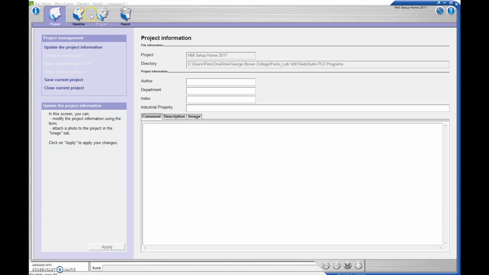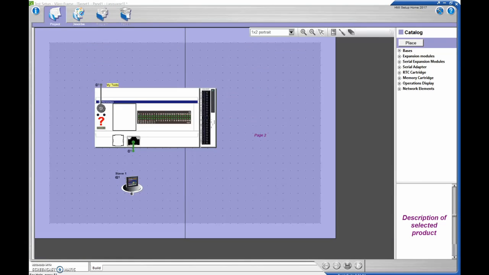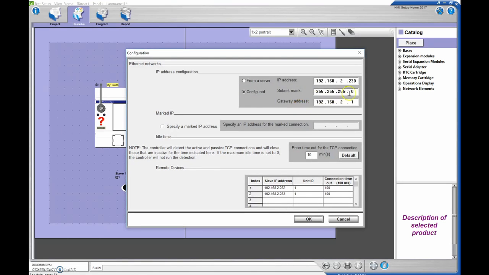Okay, so the first thing we're going to do is go to Describe. On previous videos, we have gone to the Ethernet connection, double-clicked on it, and set our Ethernet IP for this PLC. My Ethernet IP for this PLC at home is 192.168.2.230, subnet mask 255.255.255.0, and my gateway is 192.168.2.1. Okay, below, what I need to do is set up my slave IP addresses.